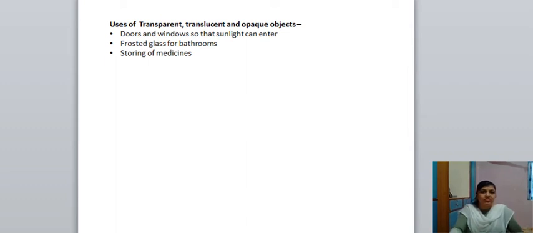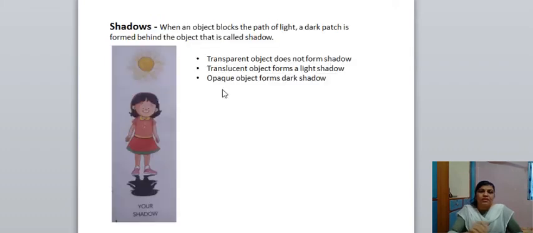Okay, now the next one is shadow. What is the definition of shadow? When an object blocks the path of light, a dark patch is formed behind the object, and that is called the shadow. It's a dark patch. See in the picture here, a dark patch is formed on the ground. This is a dark black patch and it is called the shadow. Here is a dark patch that is called the shadow.